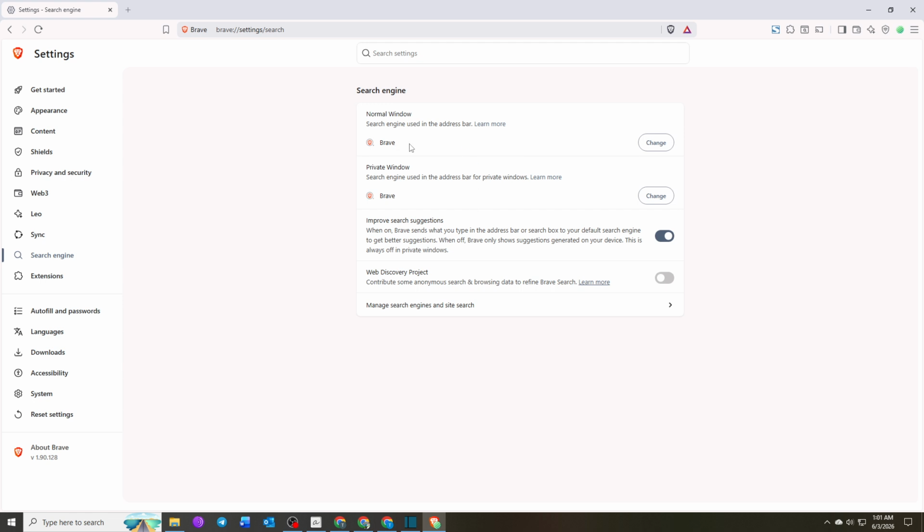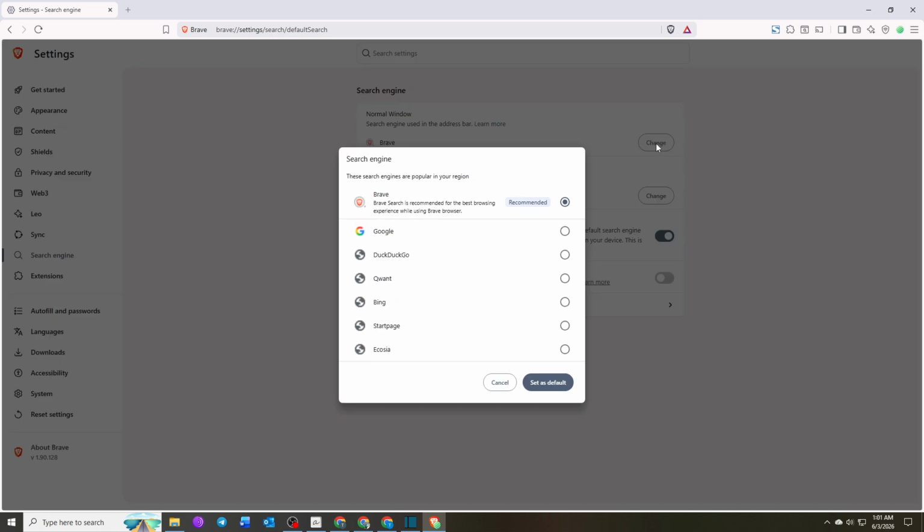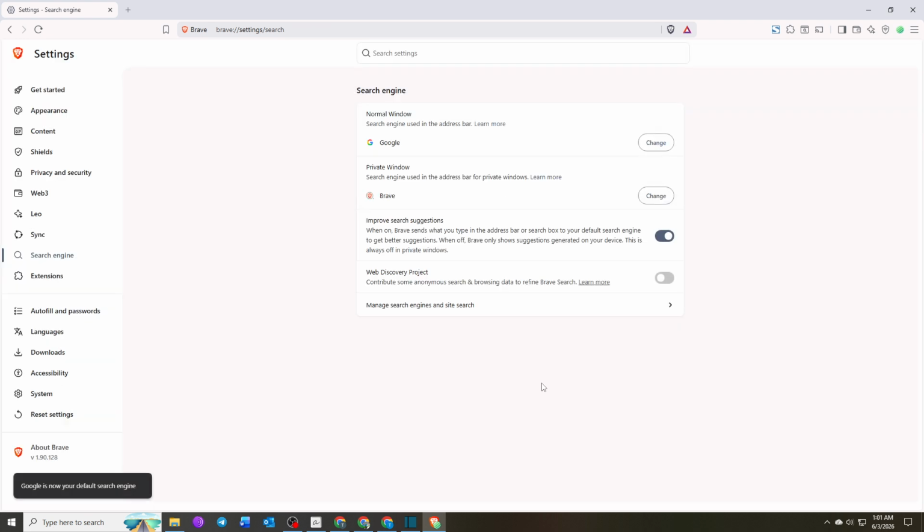To change it, click on the option labeled Change. This will open a list of available search engines that you can choose from. Take a moment to browse through the list and select your preferred search engine. Once you've made your selection, confirm it by setting it as the default option. This ensures that all your future searches in normal browsing mode will use the search engine you selected.